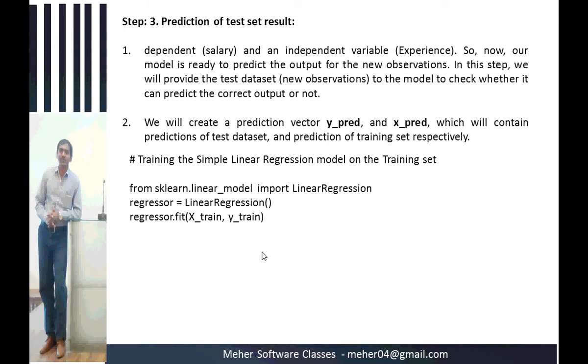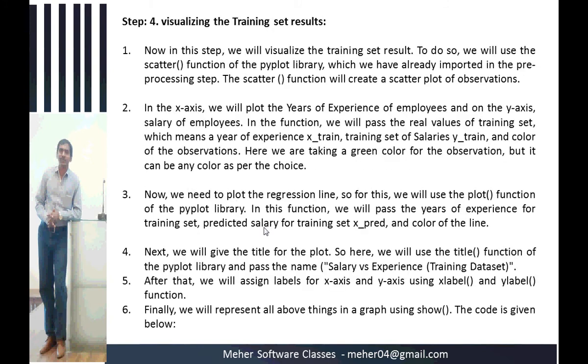For training the simple linear regression model, I took it from sklearn.linear_model, which is very flexible. So regressor equals LinearRegression, and regressor.fit of X_train and y_train. After that, we are going to visualize the training set using pyplot, which is already imported as matplotlib.pyplot as plt.